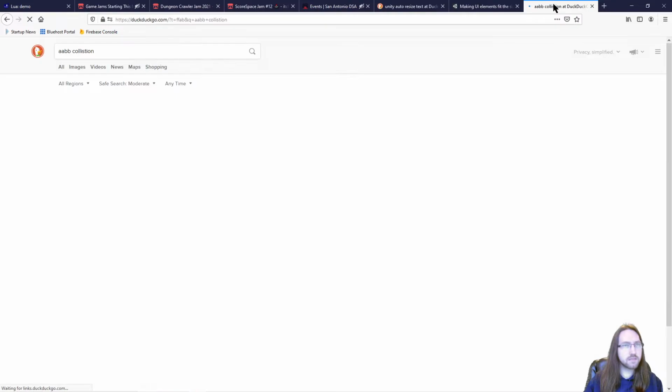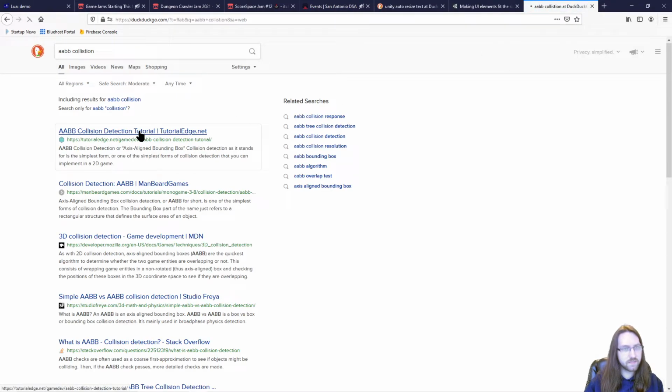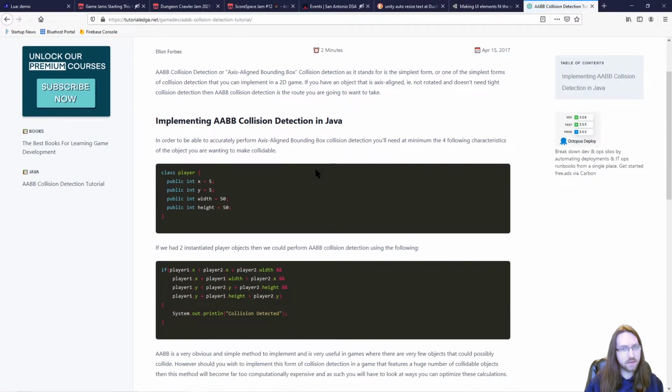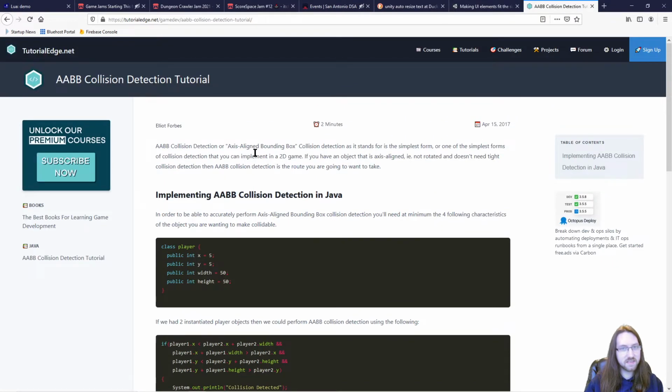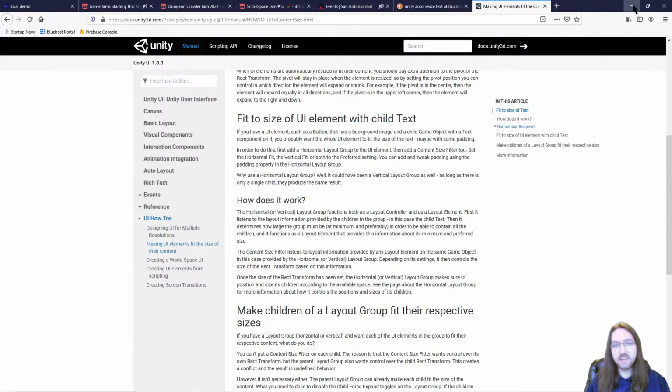Collision. Collision does not have a T in it. Yeah, it is AABB. Where does it say it? Yeah, axis aligned bounding box, yeah. And so yeah, that's one way to do collision.